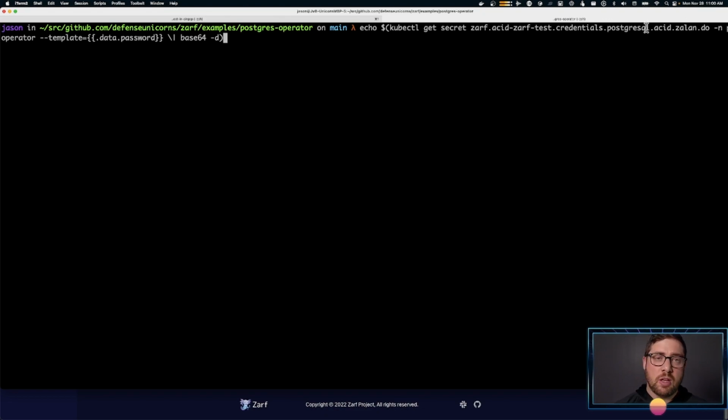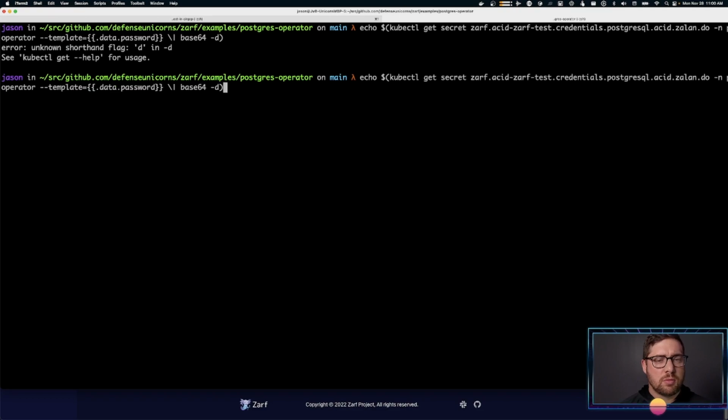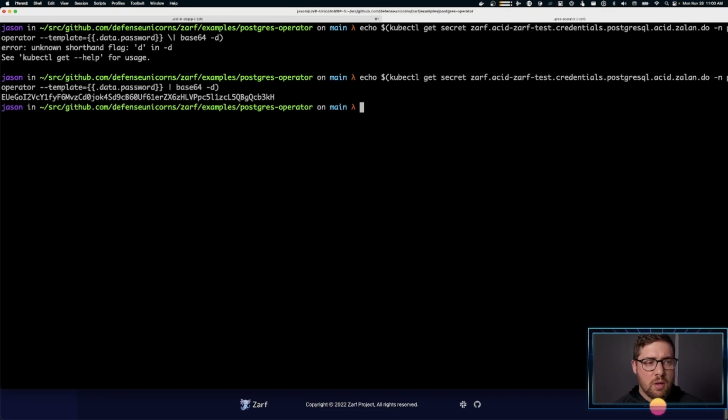acid.zalan.do. So zalan.do makes one of the better Postgres operators available for Kubernetes. That's the one we're taking advantage of. We're grabbing the secret and grabbing the password, and then we're using base64 decode to get that. Oops. Oh, that's interesting. That actually gives us our database password.